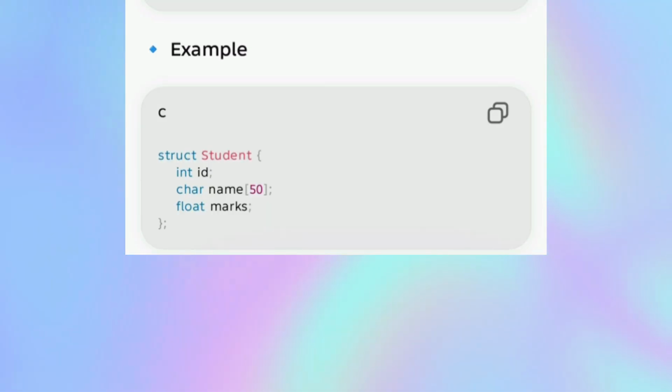Example: struct student, int number, char name of size 30, float marks, close the bracket. This is an example of a structure.